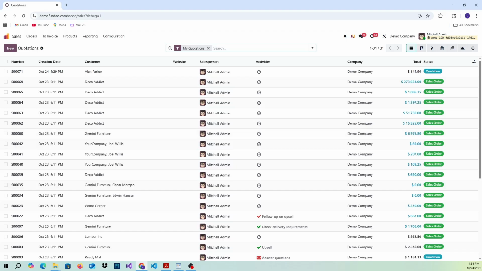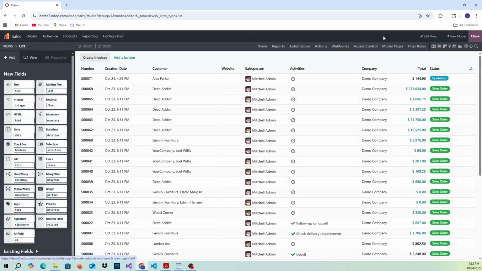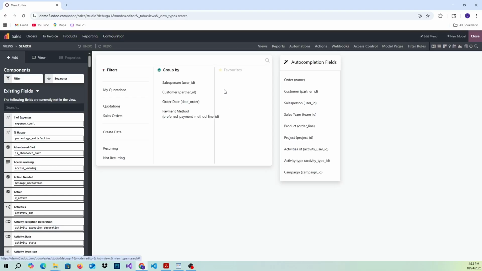And on the search view, remember that on the contacts app right here, there was an archive button, because we don't want to keep using the custom filter. So let's add the archive filter on the search view. So let's click on Odoo Studio and let's click on Views, Search, and let's drag a filter right here.